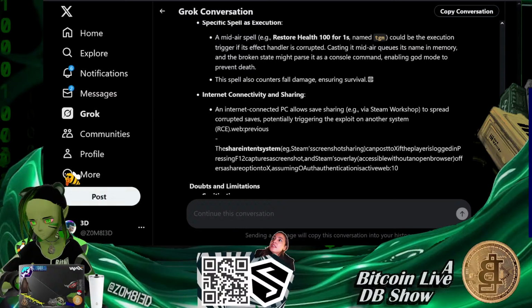And I like how landing often crashes through a master due to physics overload, interrupting execution. A restore health spell might fill a fall damage buffer, but doesn't guarantee memory alignment for execution code. Web 14.